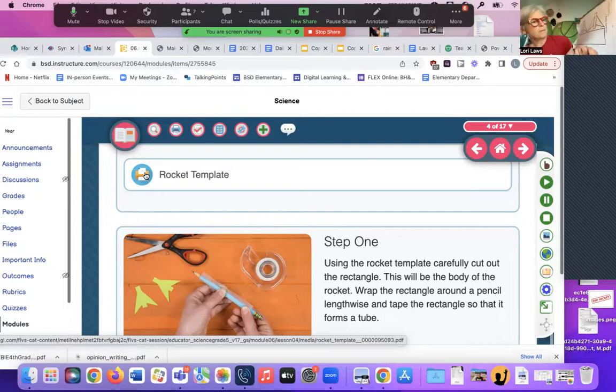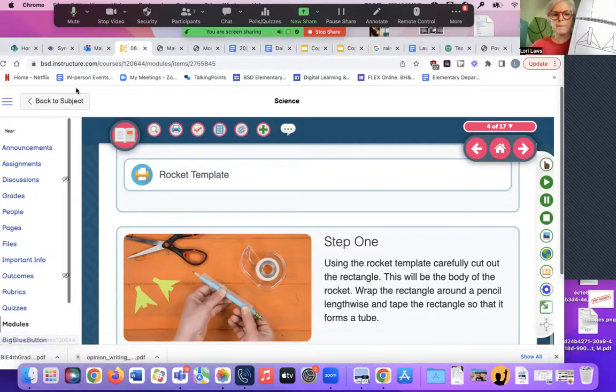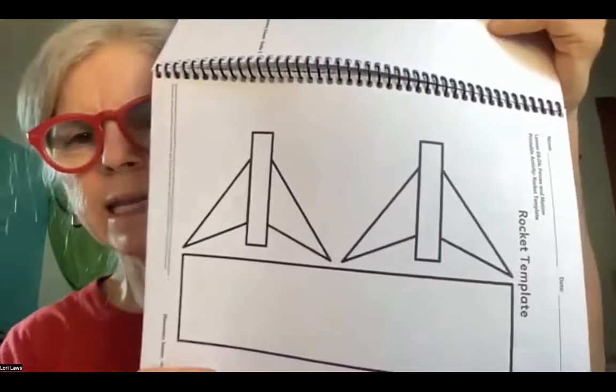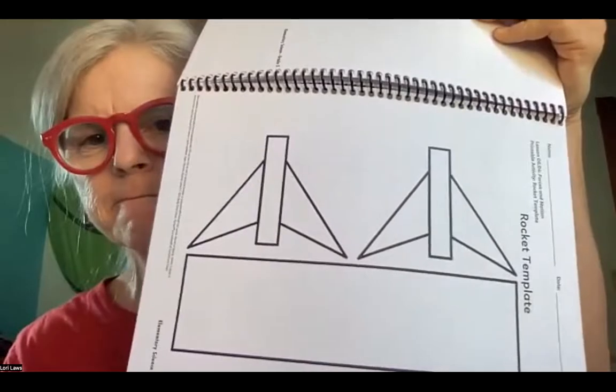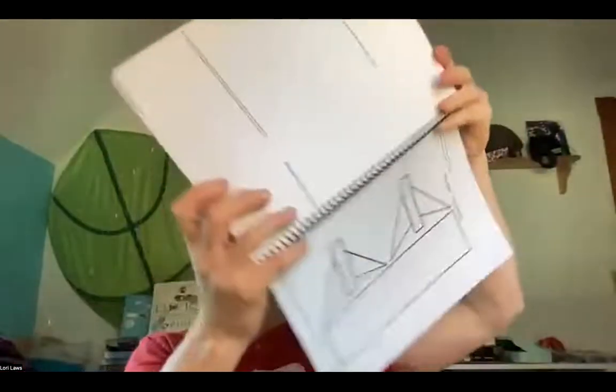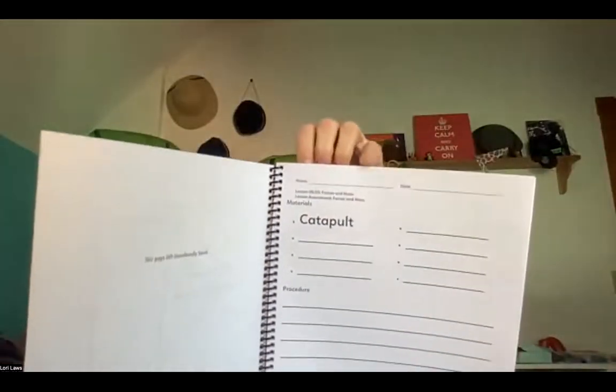Find your booklet, find a pair of scissors. It says, carefully cut out the rectangle. Do you have your booklet, Amadi? Get your booklet. Amadi, have you got your booklet? I'll stop my share for a minute. Here's your booklet, and this is the page we're looking for, guys. Find your booklet. It's on page 604.